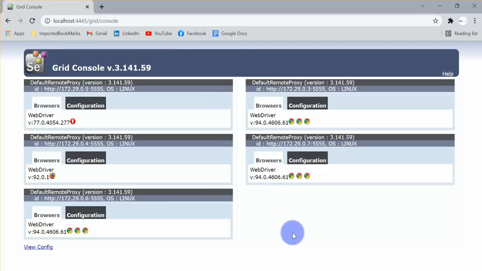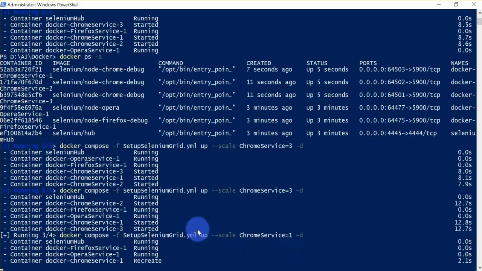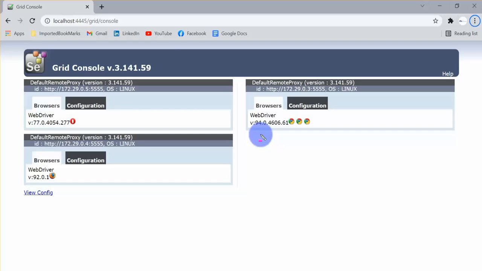Now what we will do is remove these multiple node containers of the Chrome browser. We will keep only one running 3 instances of the Chrome browser, and then we will run our test case and see what happens. For that purpose, I will have to scale this to 1. So now you can see we have only 1 node running our Chrome browser, and we have 3 instances of the Chrome browser in that node.